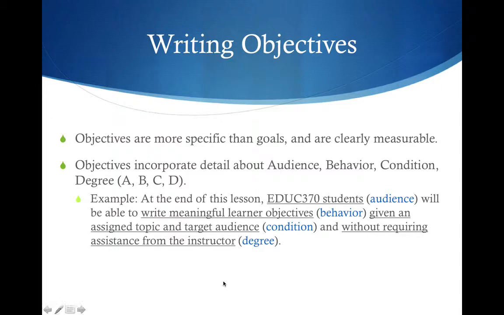And this slide just gives you one approach to creating your objectives. They're much more specific than the goals, so they're going to include things like, what is my audience? What behavior are they going to be learning? What conditions will it be under? And to what degree do I expect them to learn this? So if you read this example, it's the ABCD method here: audience, behavior, condition, and degree.